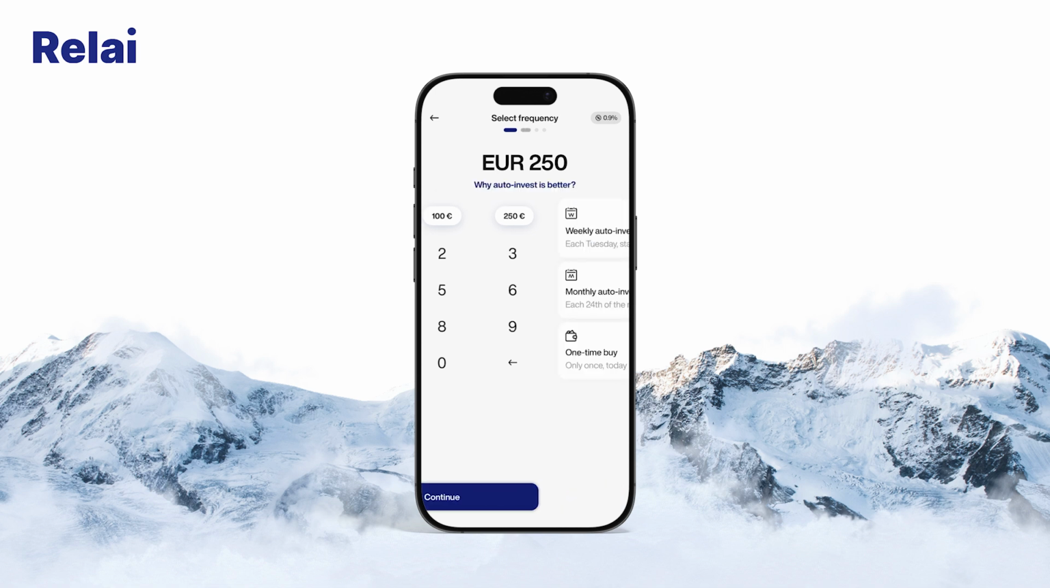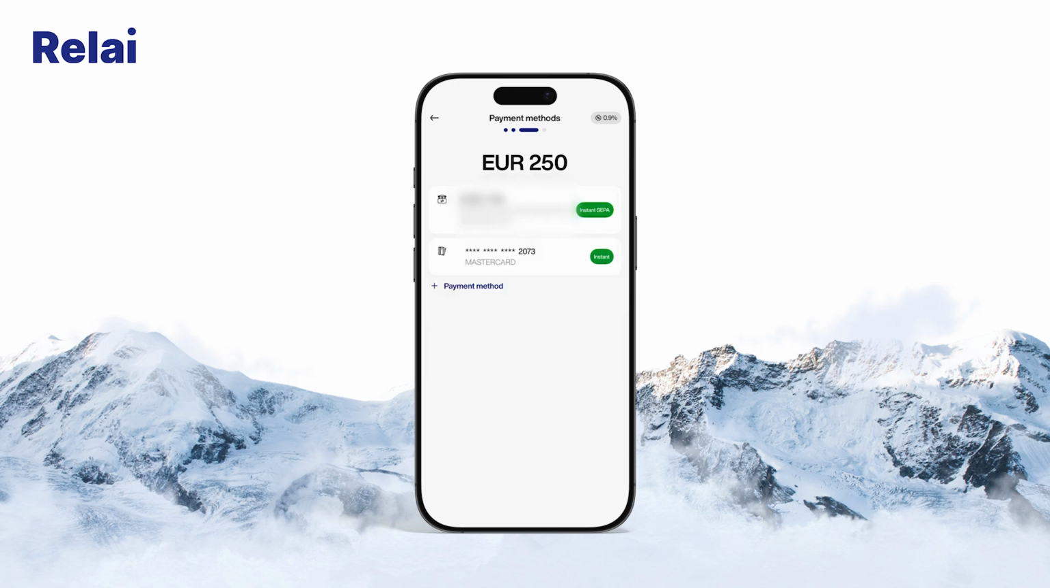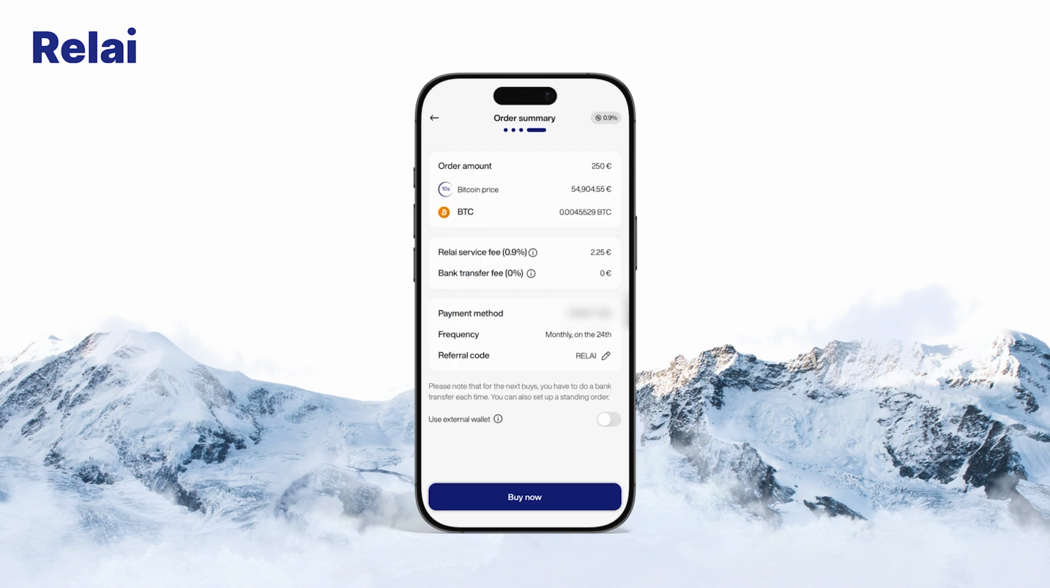And then you get asked, do you want to do it weekly or monthly? In this example, I'm doing a monthly auto invest plan. But also on that note, if you want to get a weekly one done, you can choose so here. Once we've chosen the monthly invest plan, we'll actually get asked which of your payment methods you want to use. For this example, I'm going to use a bank transfer, but other options are also available.